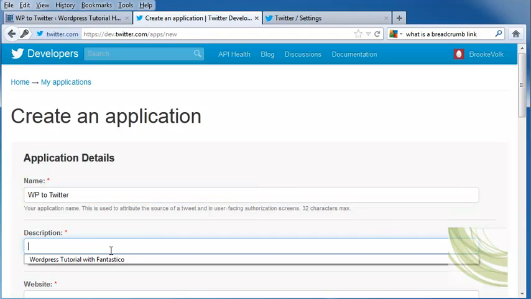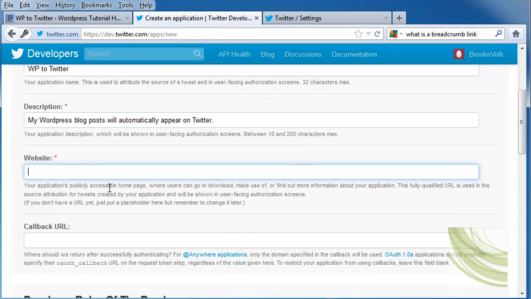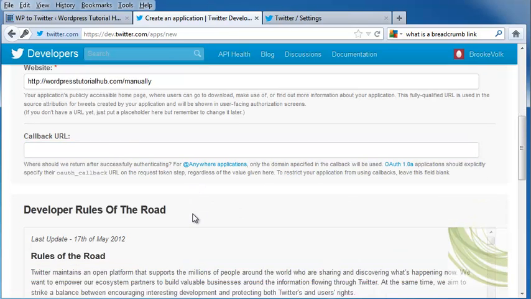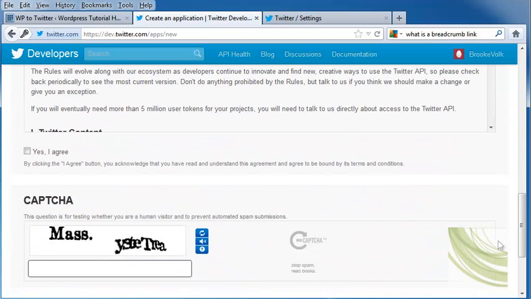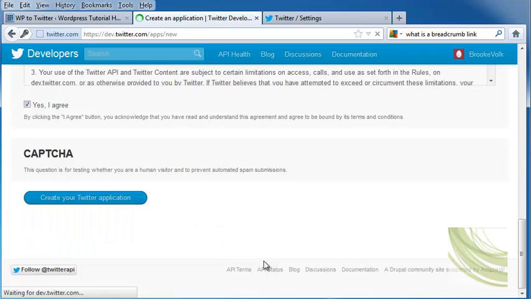Underneath is the description. My WordPress blog posts will automatically appear on Twitter. And then it's going to ask for the website. So I'm going to put in that information. And then underneath is the callback URL. I don't want the application to use the callback, so I'm going to leave this one blank. Underneath are the developer rules. Once you read through them all, you're going to click Agree, and then fill out the CAPTCHA, and click on Create Your Twitter Application.